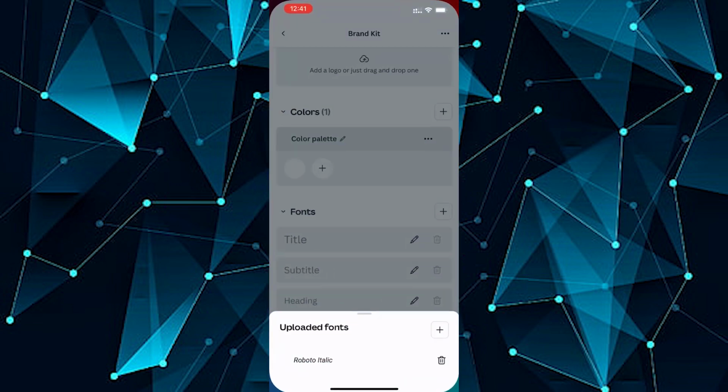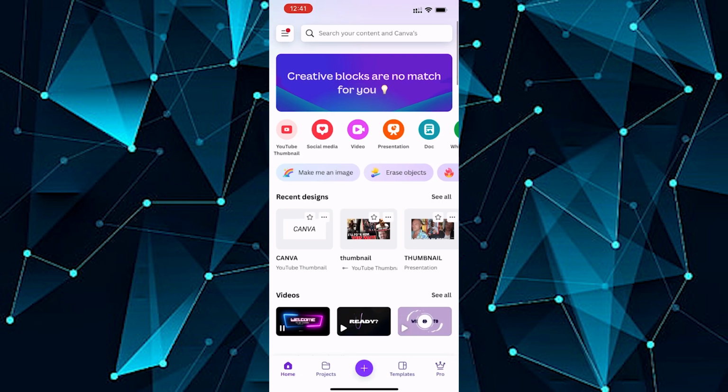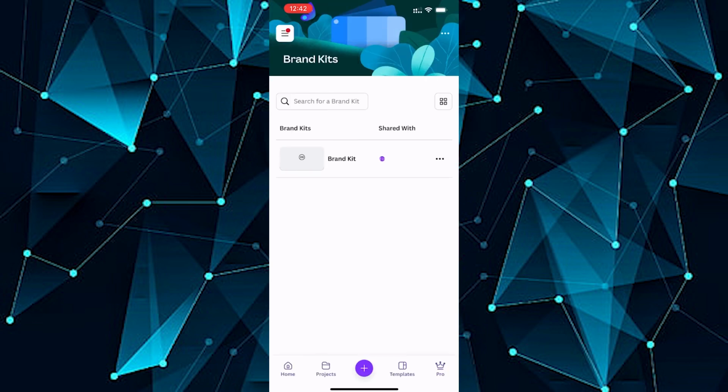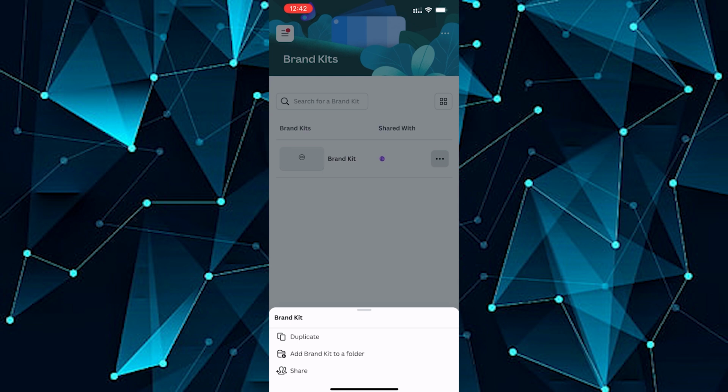Next, open the Canva app on your mobile phone. Once logged in, tap on the three bars at the top right corner. Select the brand option and reach the brand kits. Following that, tap on the three dots shown here and choose the Add Brand Kit to a folder.